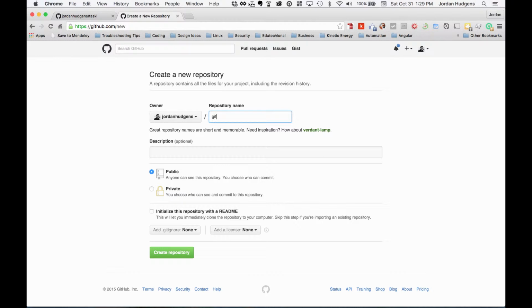So I'm just gonna call this repo git test. You can see after it's done, it's gonna validate it to make sure that I can use that name. I don't believe I have anything called git test, so I should be good. You could add a description. I'm not going to add one.